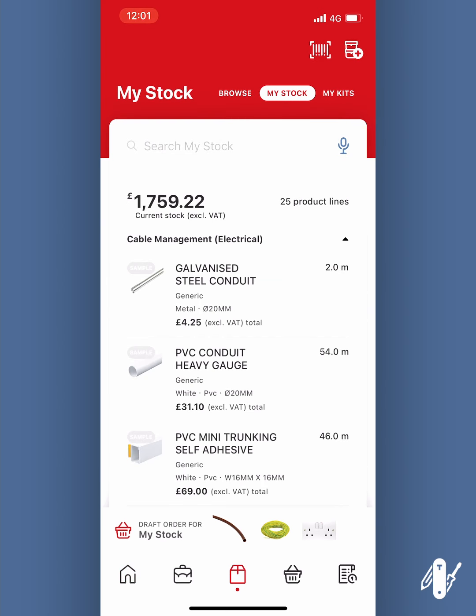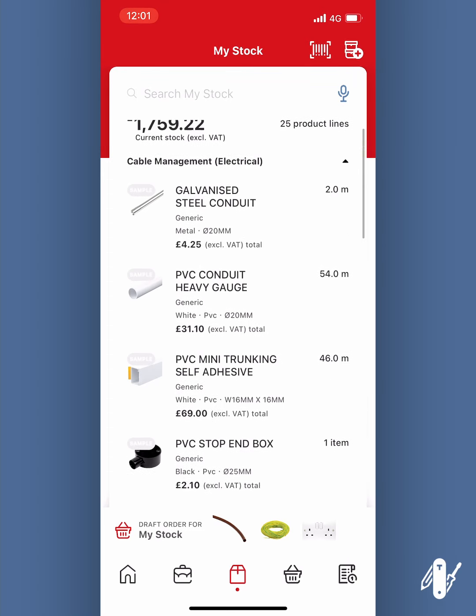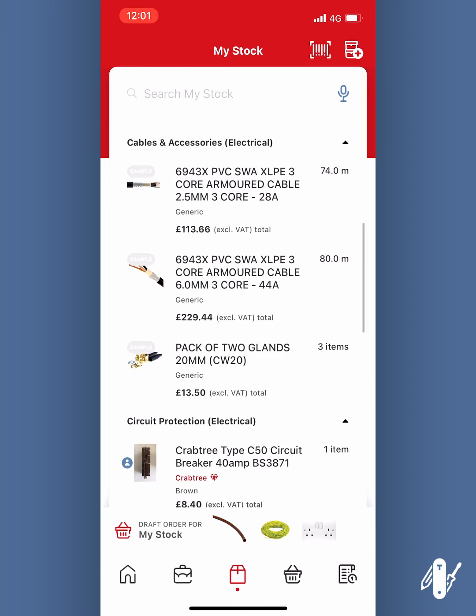All these items are the current stock items that I've got in my stock. You can see at the top the value is there and 25 product lines. So you can scroll through all the products you have.